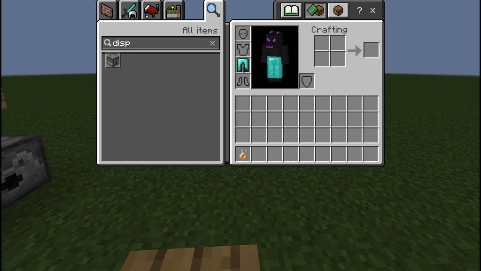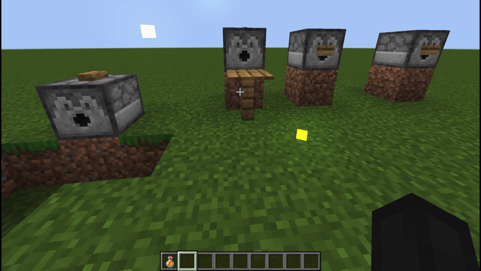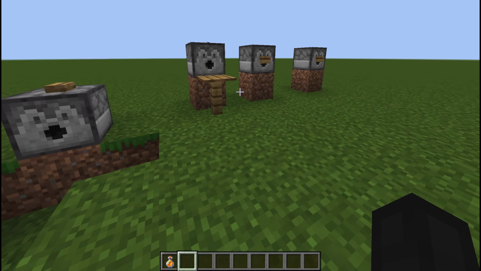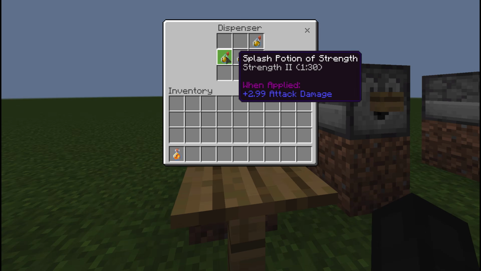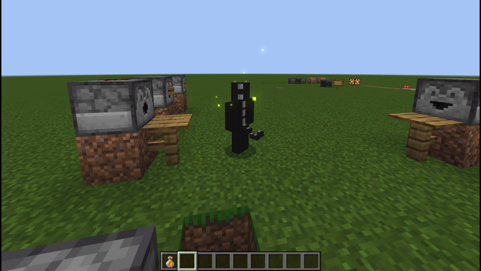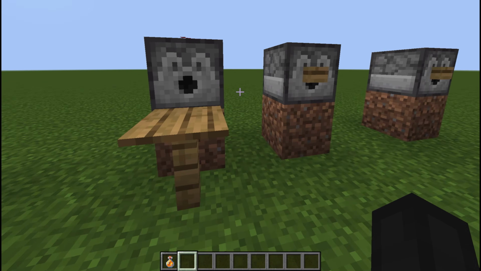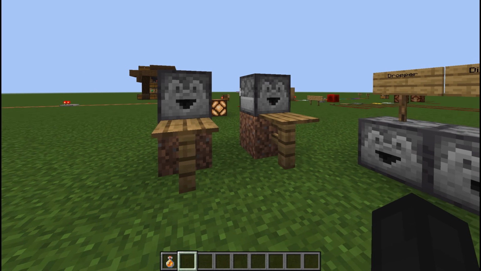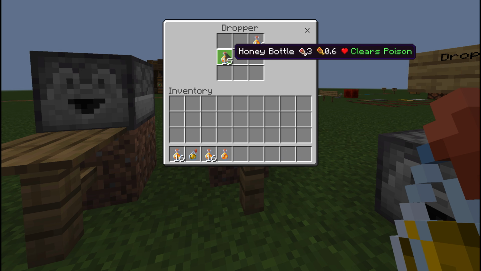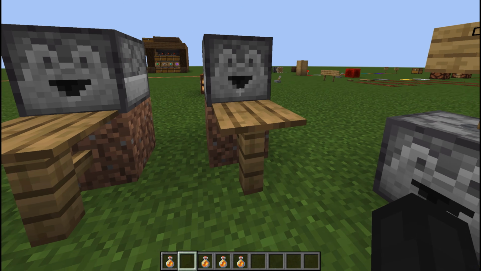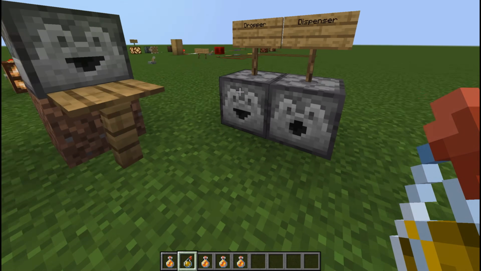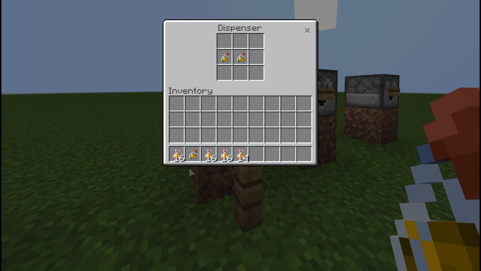So I'm just going to take these diamond lightning off. What other things can dispensers do? For example, right here, I got some strength potions in here, and if I step on this pressure plate, I get splashed with potions. So it can use the potion, unlike here, if I put a strength potion into the dropper, as you can see, it just drops the item, which is not what we want. We want to actually use the potion, so we have to use a dispenser.